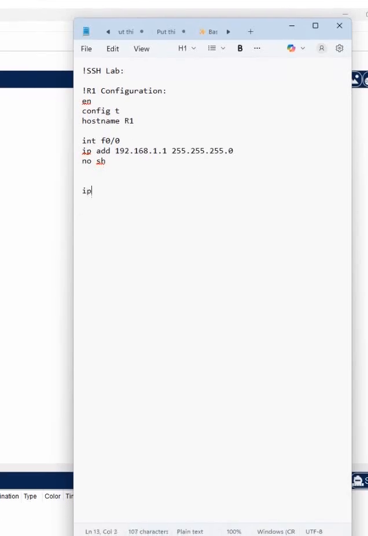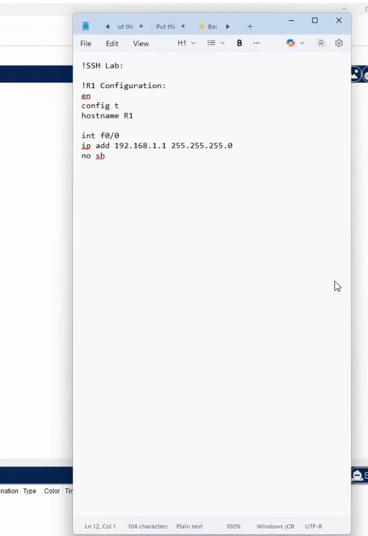Now we will do the SSH configuration. But before that, let me write enable password also. We can give it here, and we can define the username also. ABC, password also ABC. This is our wish, wherever we want we can create. I am creating it here.